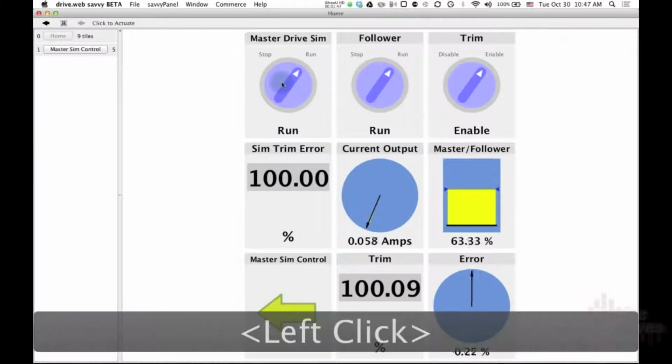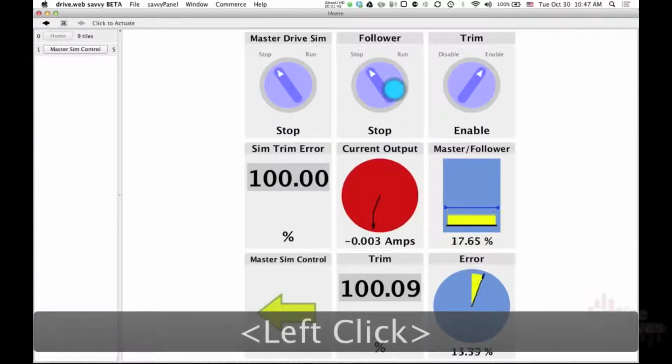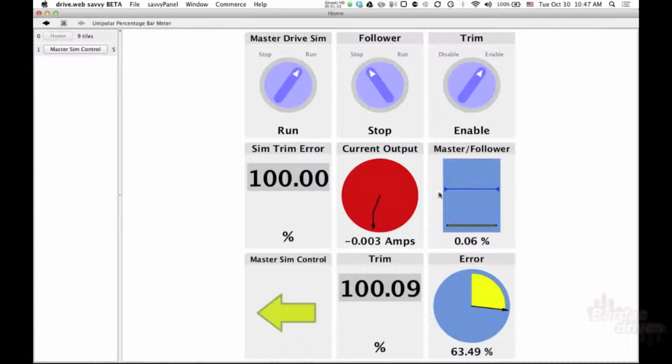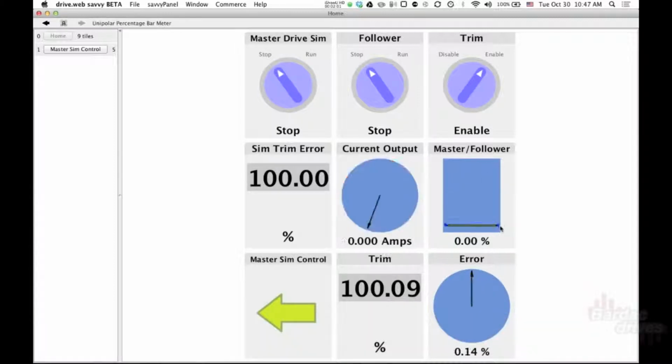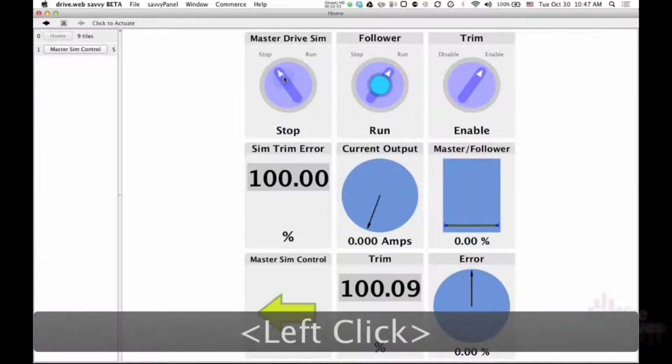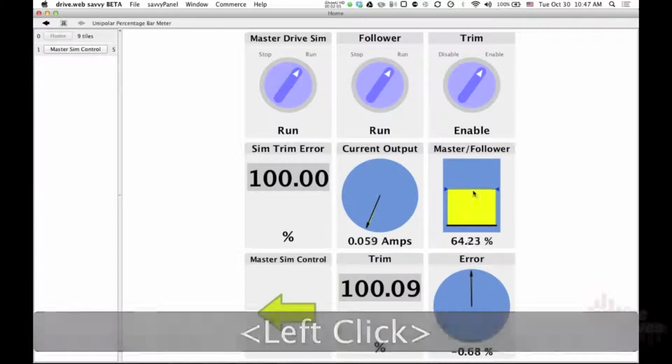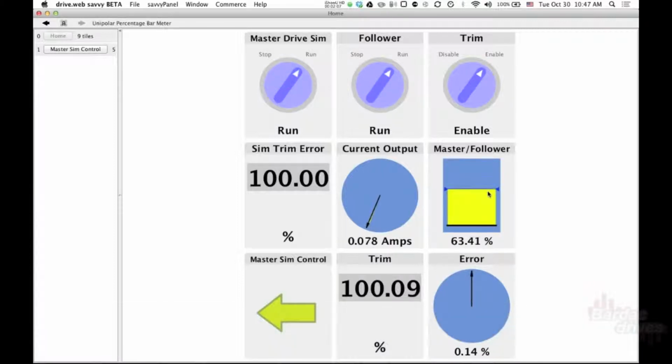Just to show you the difference here, if I have the master follower off and I run it, you see the reference going here, but you don't see anything else happening, no following. So if I turn the master simulator off, and the reference goes down, turn on the follower, the reference goes up, and we're actually following. This is the error generated, our trim percentage, and a simulated trim error.